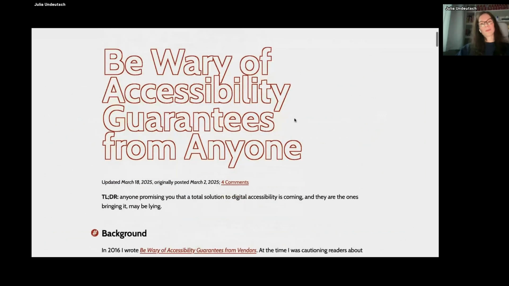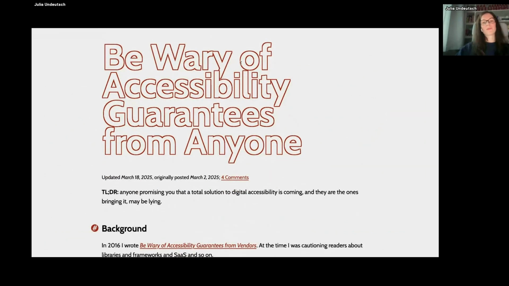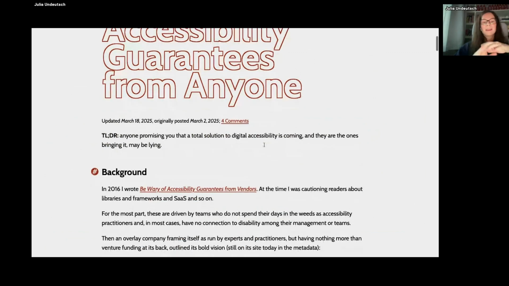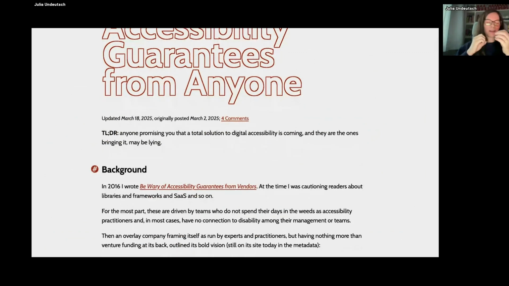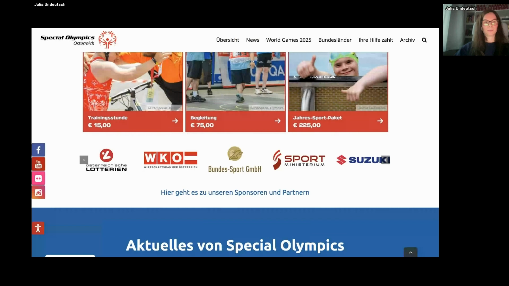He also is a promoter of being wary of accessibility guarantees from anyone. Never, when someone says even the word 100%, no, absolutely no, there's nothing 100%. Trust him, and also gain so much knowledge that you can trust your own judgment with these overlay things and the framework things and everything.